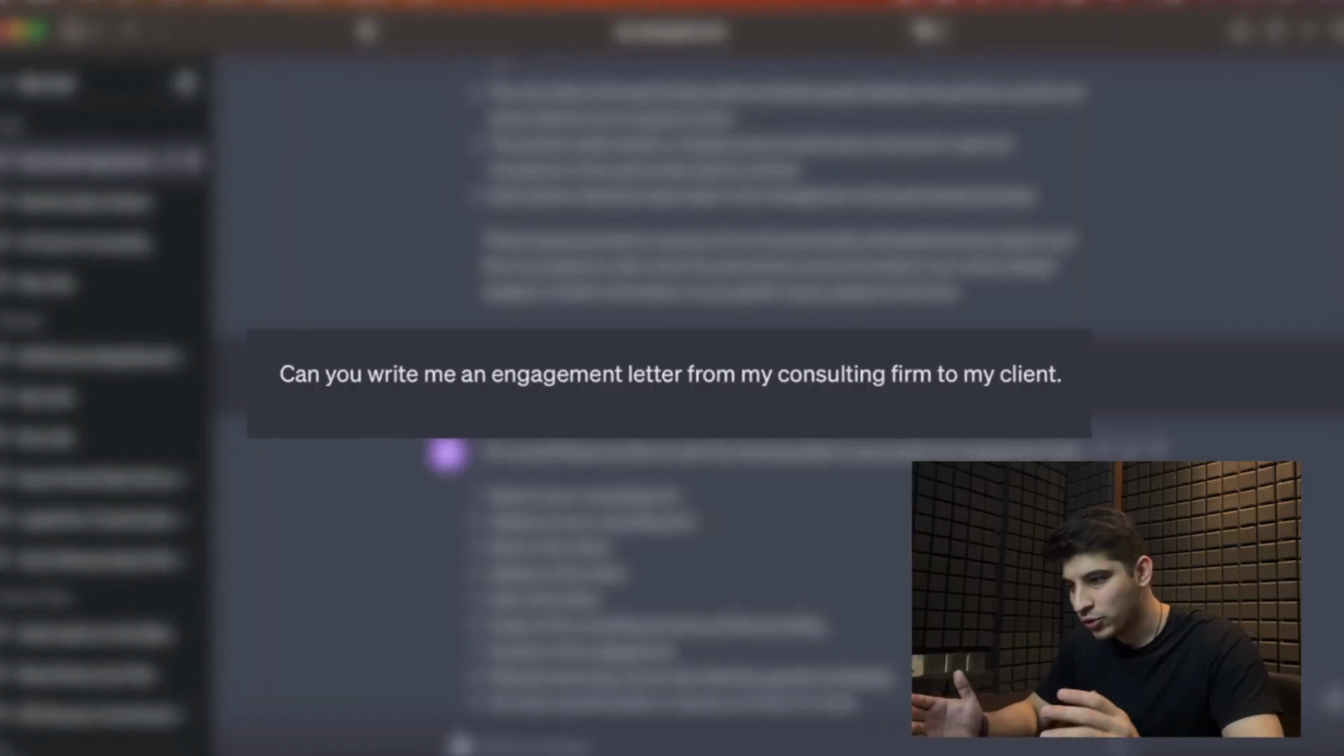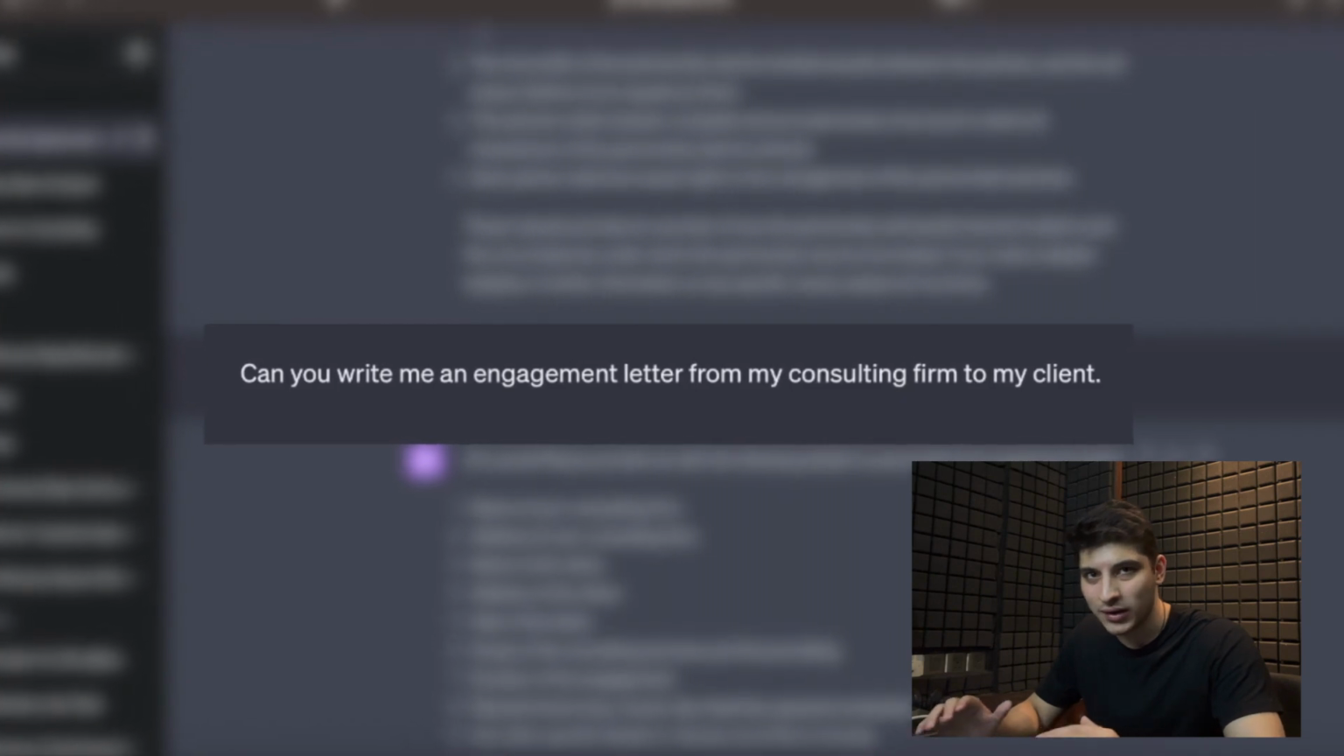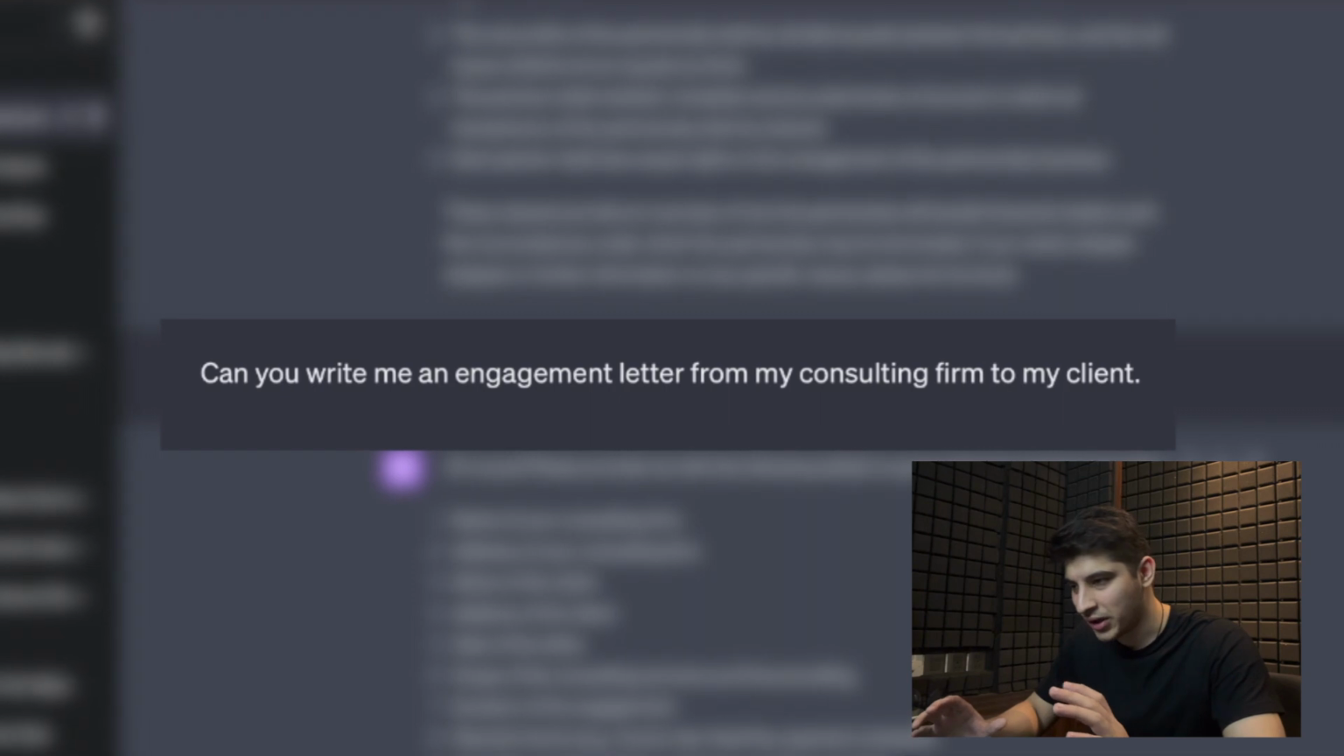Let's see how it can scan and analyze contracts and documents. Next thing I asked ChatGPT is, can you write me an engagement letter from my consulting firm to my client? Because I hear consultants often have to write these letters to their clients. So let's see what ChatGPT comes up with for this.